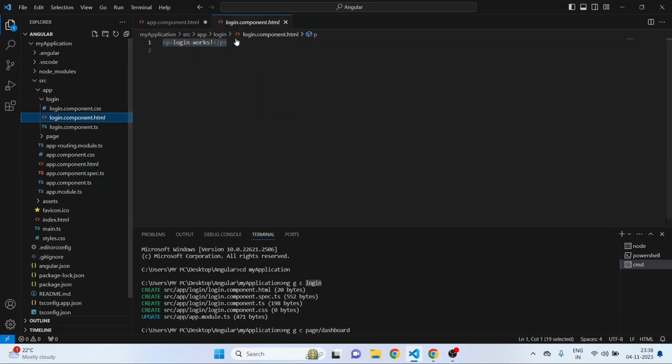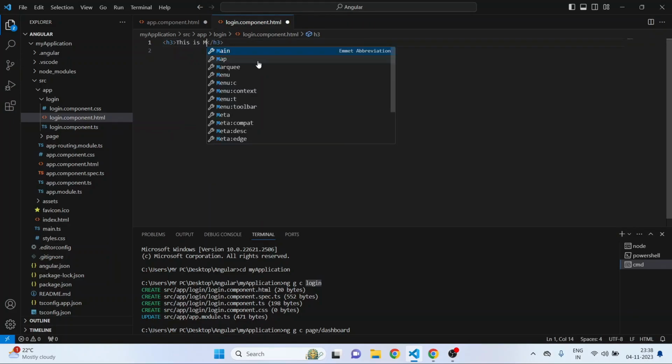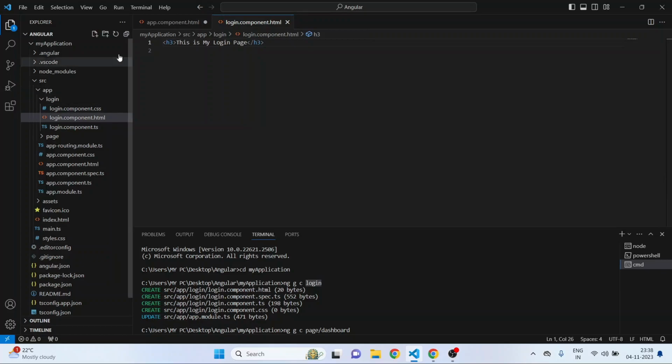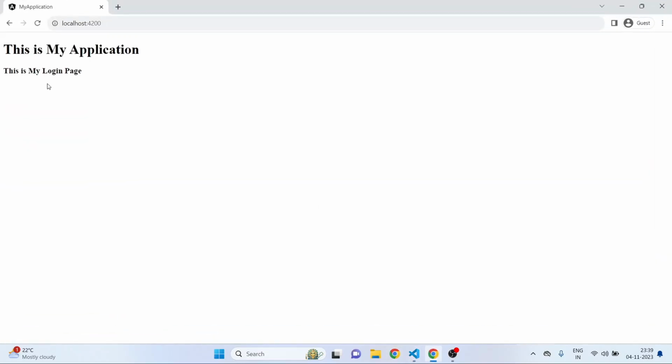Now let's go to the login component, and I will remove this and type an h3 tag: This is my application. So I will save this, and this login component I am rendering inside this app component. Okay, so let's refresh now. You can see here this is my login page, it's working. All the routing related things I will explain in the next video.